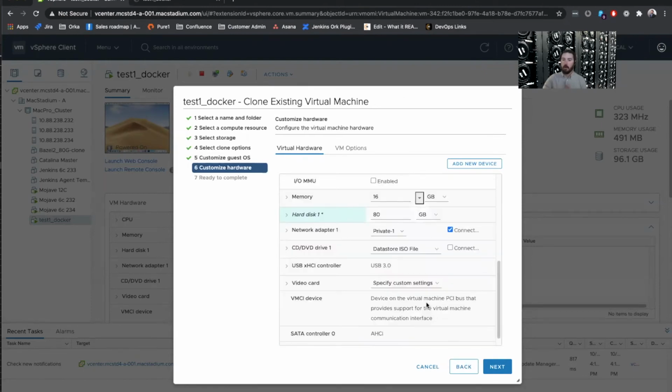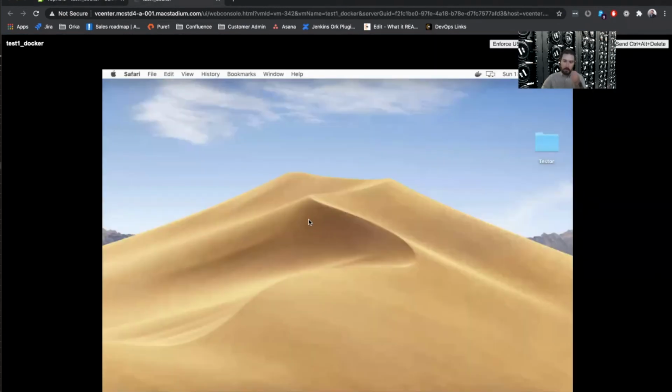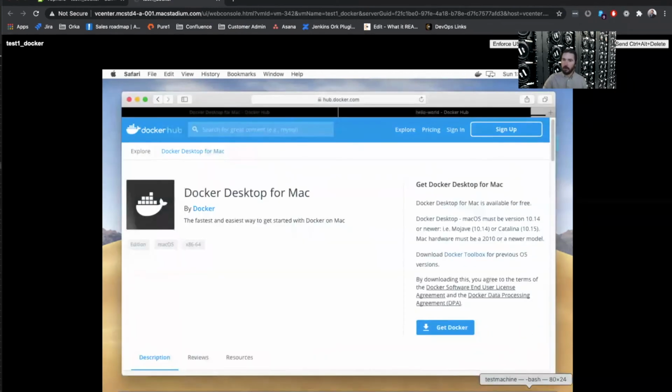So we're not going to deploy this machine because we already have one running over here in test1 Docker. As you'll see, once you deploy your VM that you intend to run nested in, you'll boot to the desktop just like any other VM, and you'll need to install Docker for Mac, which you can pull from the Docker Hub, download the DMG, and you'll see we already have Docker Desktop installed right here.